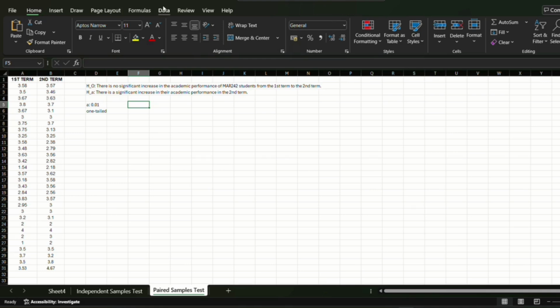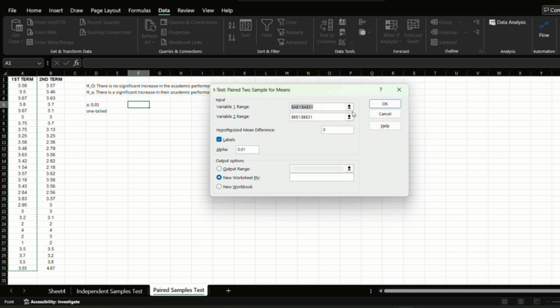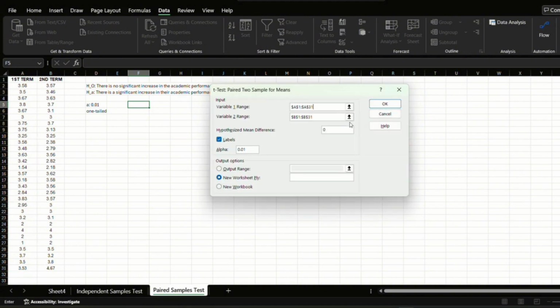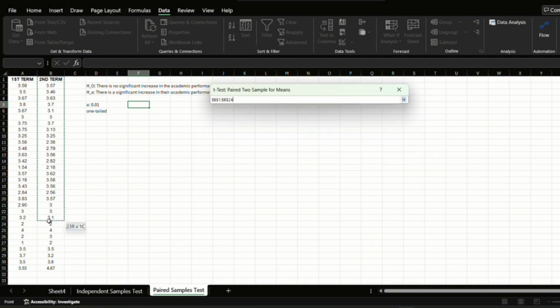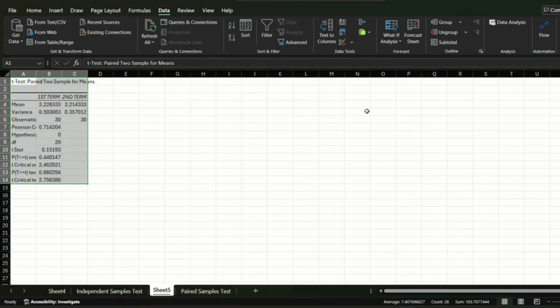First, go to the Data tab and click on Data Analysis. Select t-test Paired Two Sample for Means and click OK. After, for variable number 1, highlight the GWA data for the first term, including the label. Then for variable number 2, highlight the GWA data for the second term. Then set the hypothesized mean difference to 0 and the alpha to 0.01. Lastly, choose an output range or let Excel open a new sheet and then press OK.